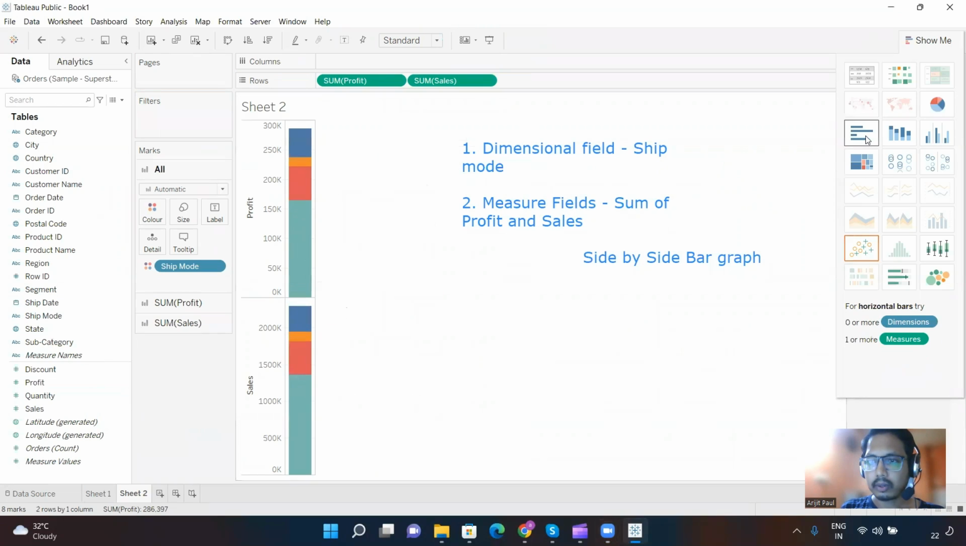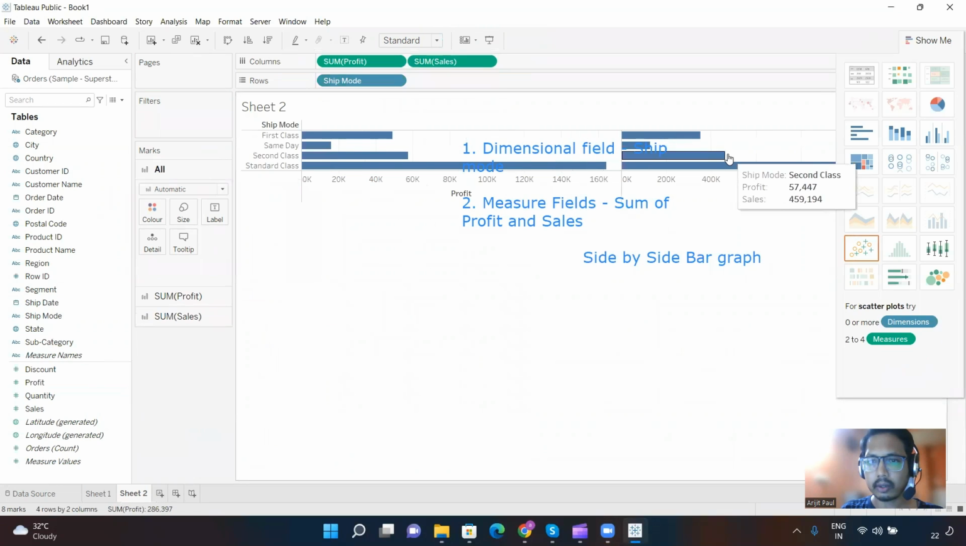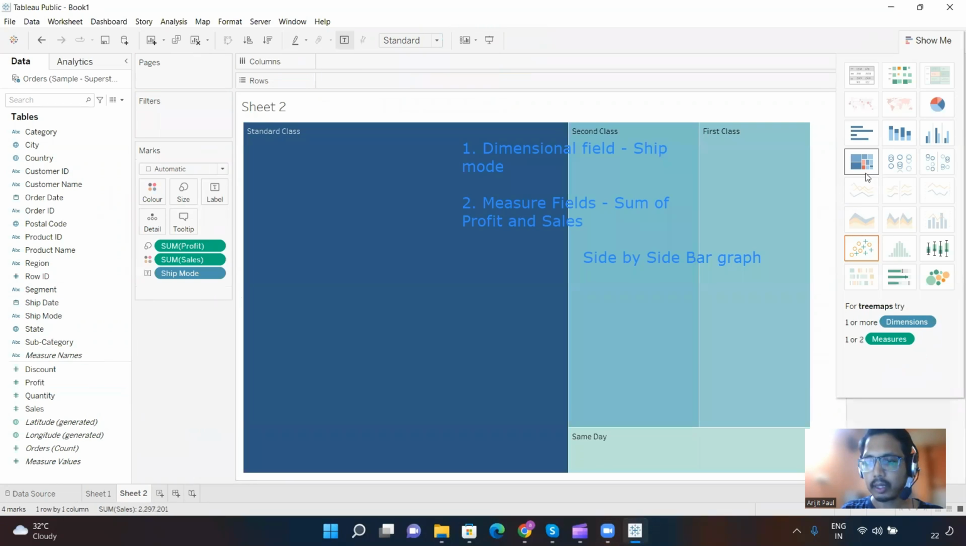Likewise, you are also able to generate a horizontal bar. So this is your horizontal bar. You can also generate a tree map. Again, to generate a tree map, what is the requirement? One or more dimension fields, which is already available, and one or two measure fields, which is also available in our graph. That is why you can generate a tree map as well.